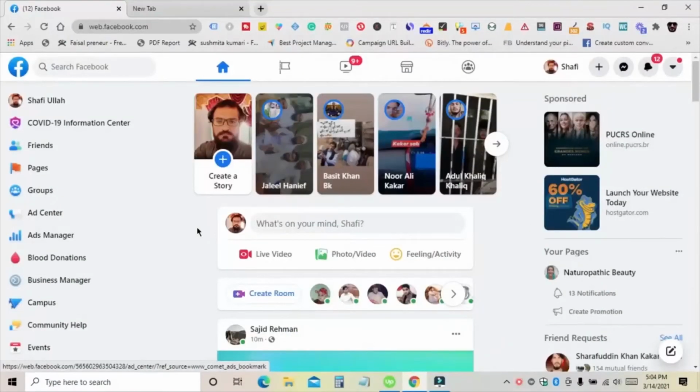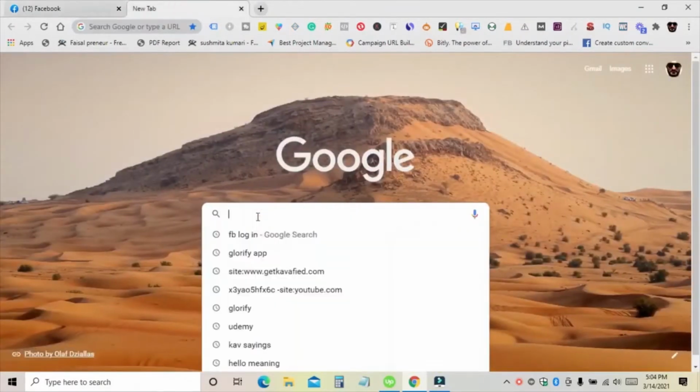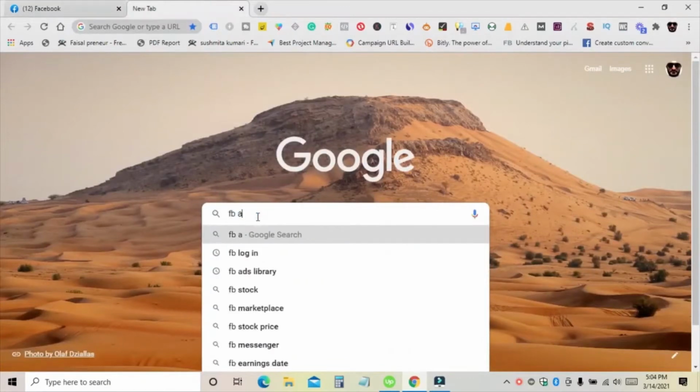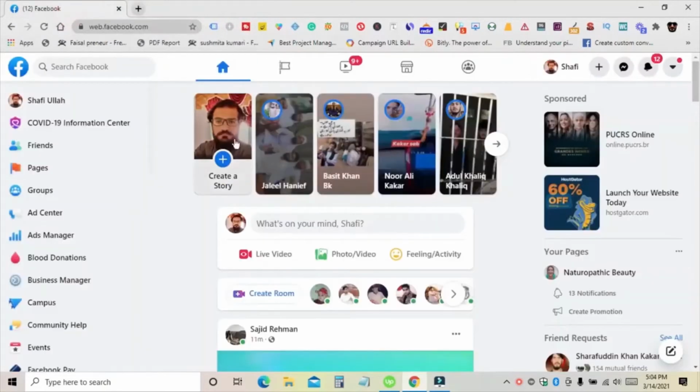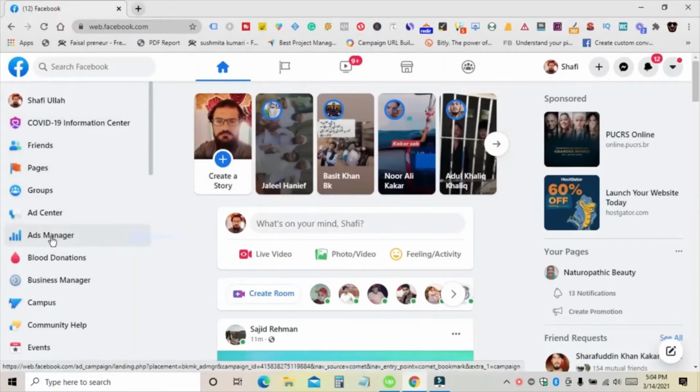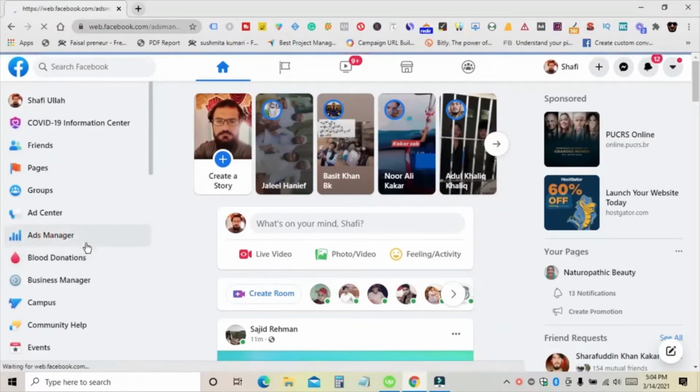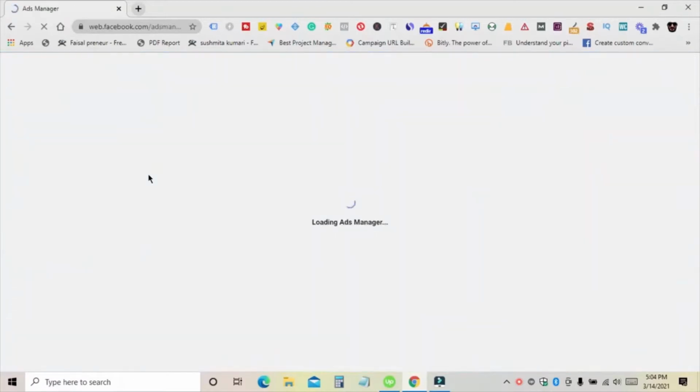Today I will just teach you how you can find your Facebook Ads Manager and how to do a few important settings. Well, you can find your Facebook Ads Manager directly from Google by just searching the Facebook Ads Manager. This one, and the shortcut way is that when you're logged in to your Facebook, on the left side, you can see the Facebook Ads Manager tab. So we're gonna click on it. This will redirect us directly to our Facebook Ads Manager.